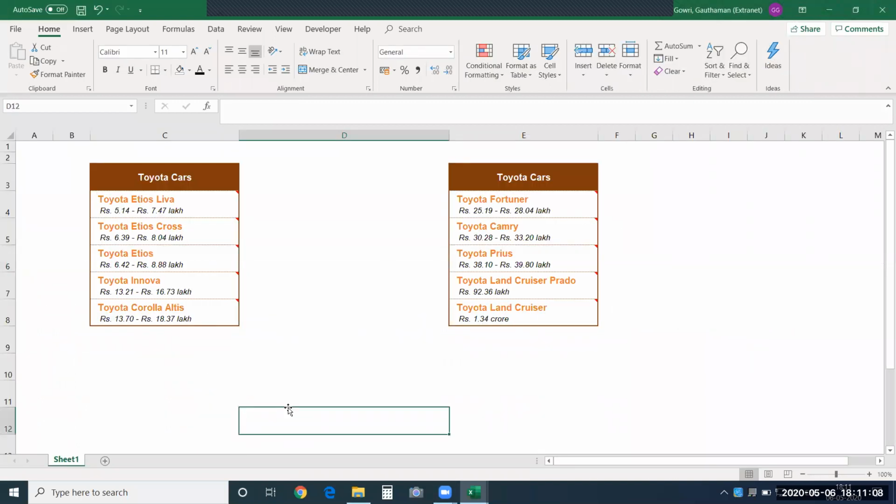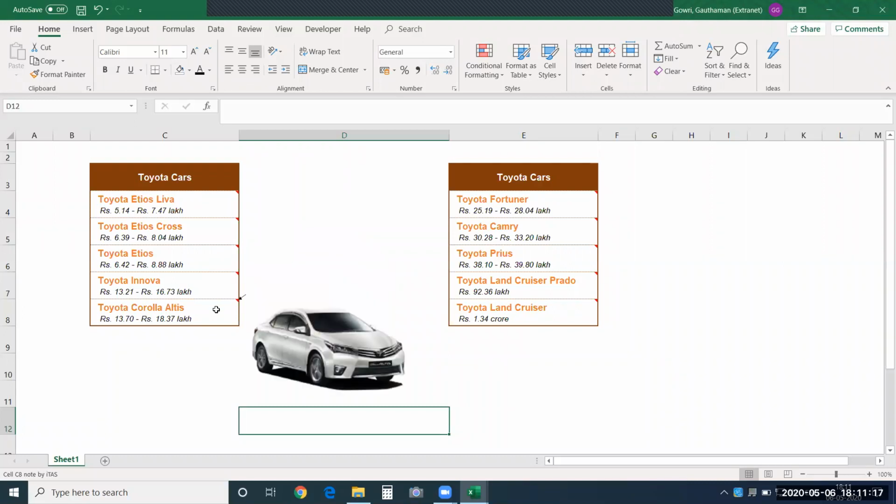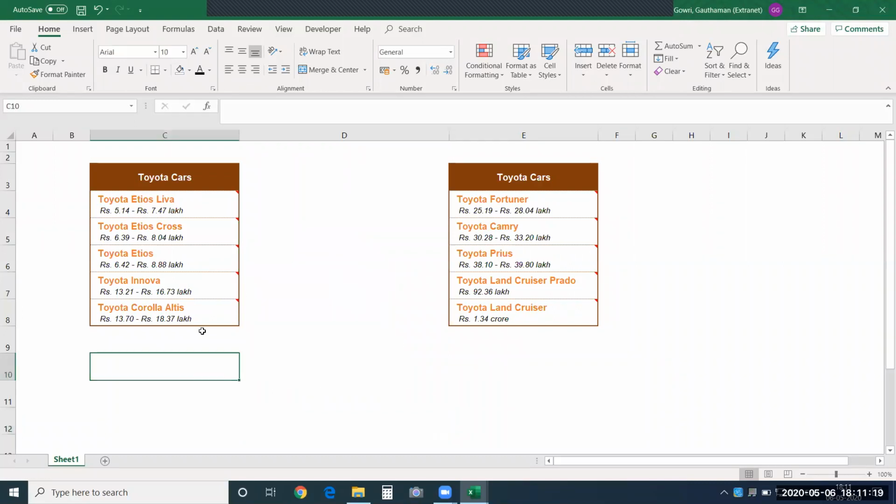So here we'll see how to insert images within your comments. Any image can be inserted. This is going to be really attractive if you're using it in your dashboards, or let's say instead of PPT, you want to show something in your Excel. You can always go for these options.